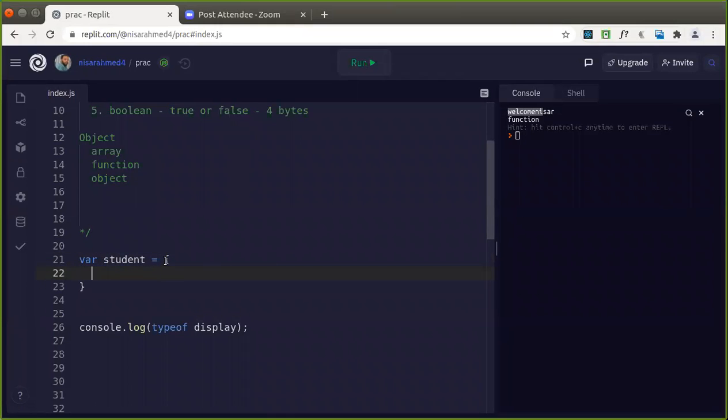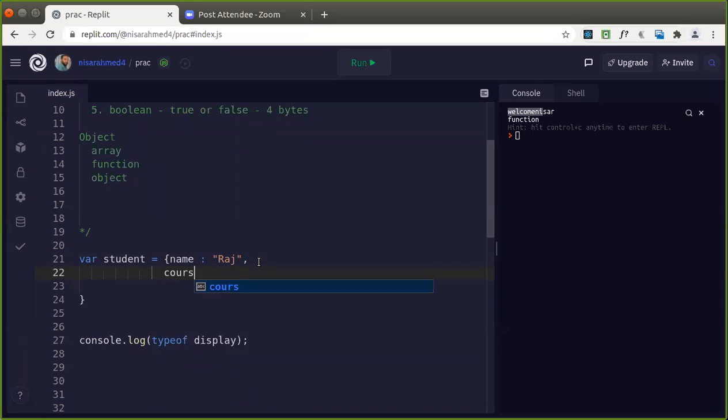So how are you going to create an object? You just enclose it within curly braces. I want to give the key as name here, and the value for that is Raj. So this is the key and this is the value that is associated with that object. Good. And next I have name, then courses, then I'm giving JavaScript. The next value is separated with a comma.